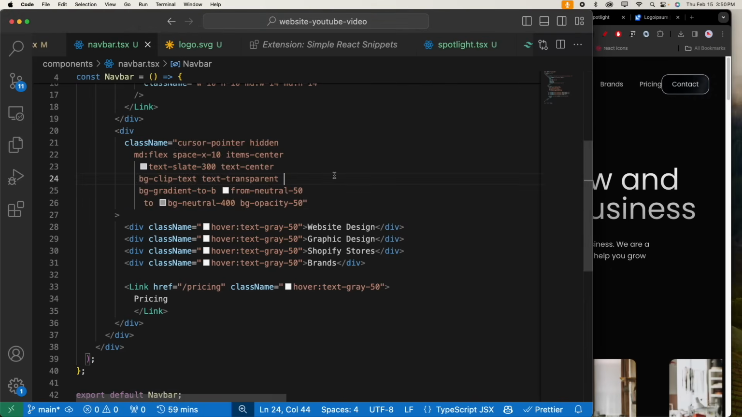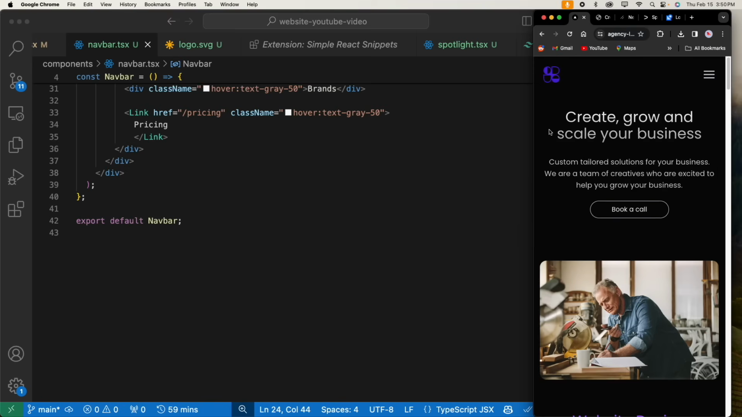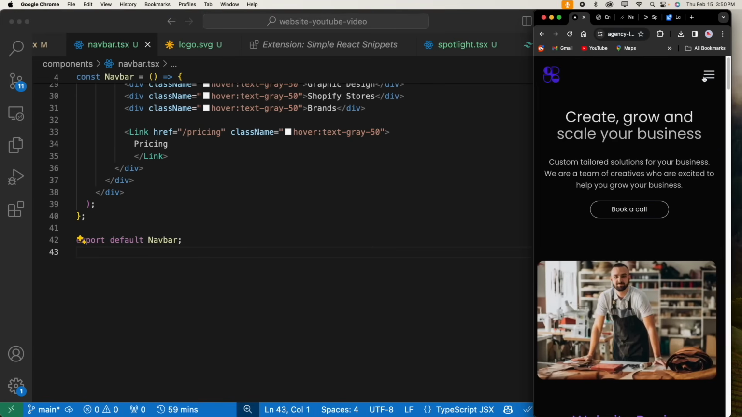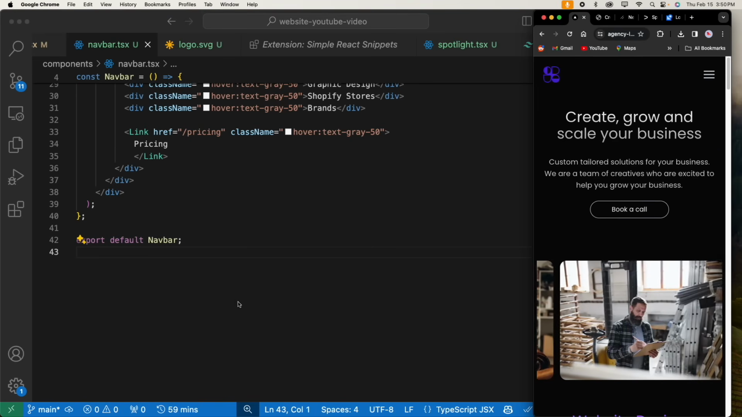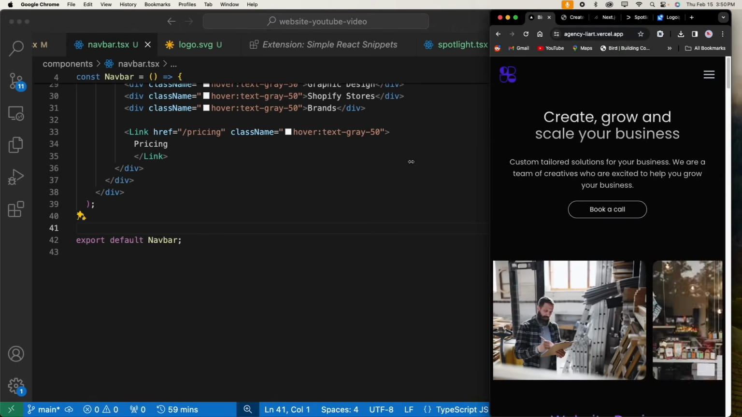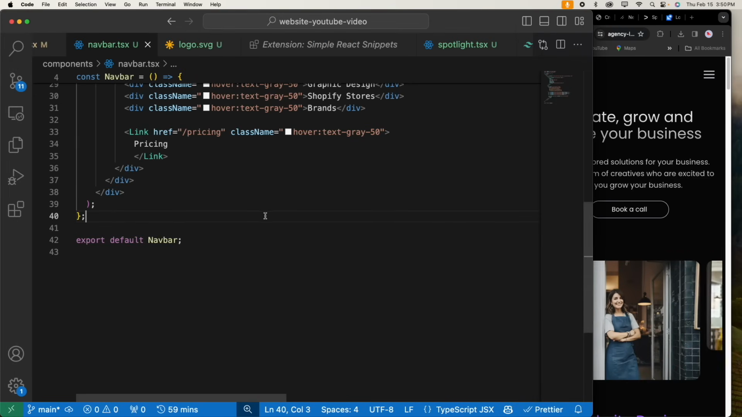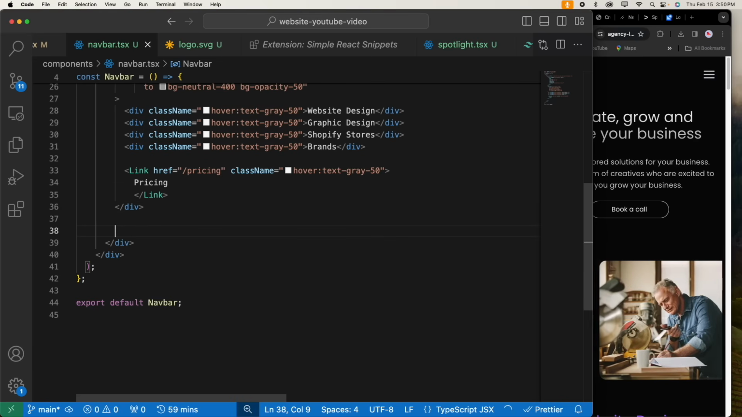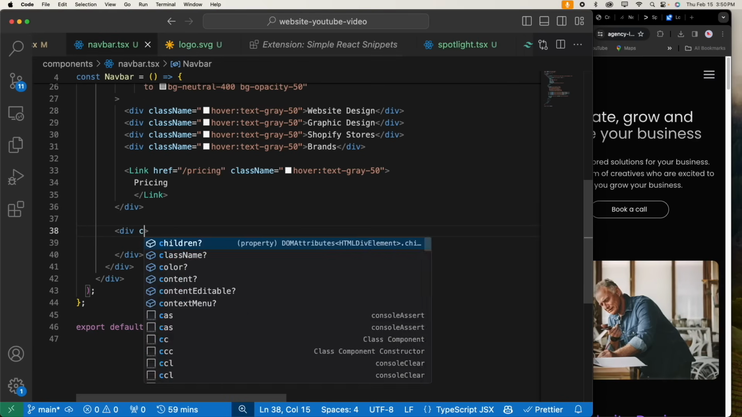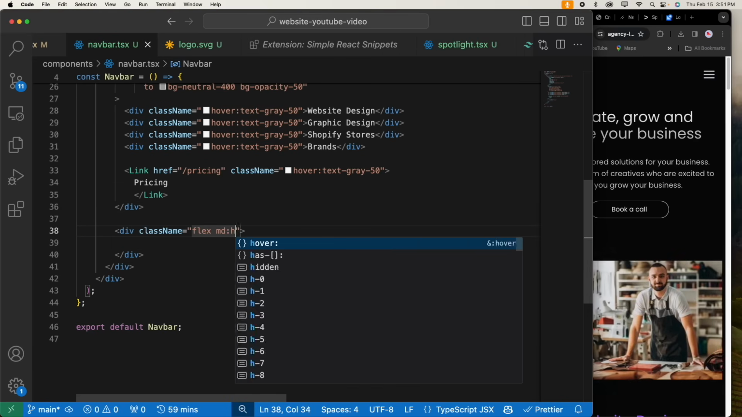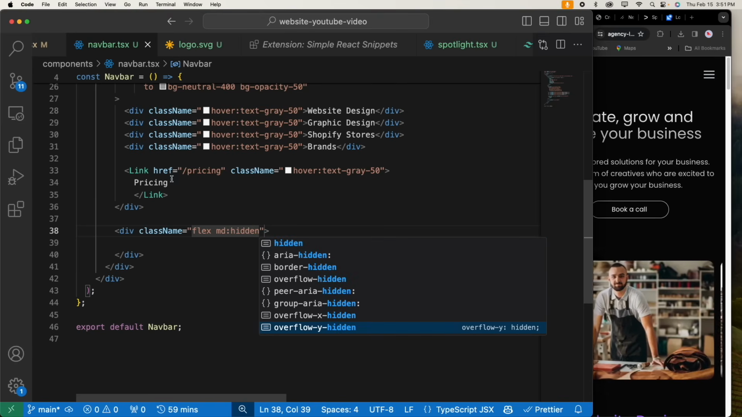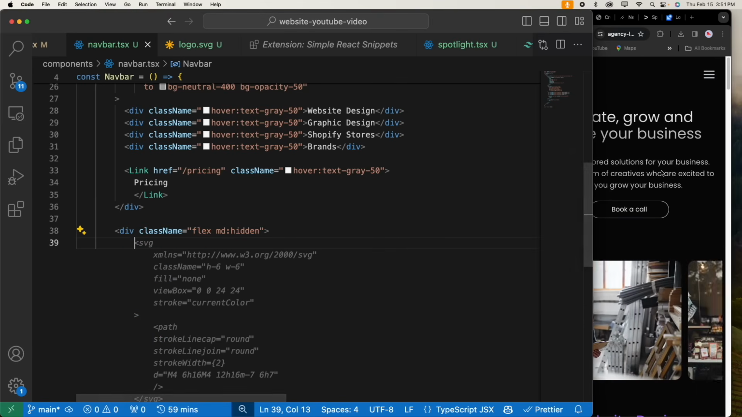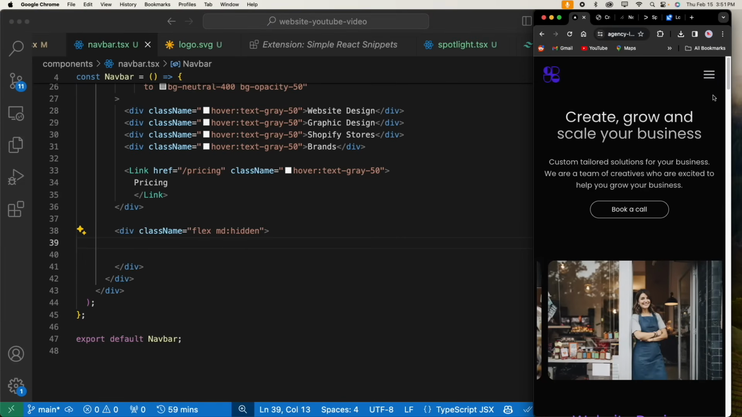So let's go back to this. Here, what we need to go ahead and do is add in this button, the align justify button, as well as the contact. So I'm going to show you how to do that now. So here, underneath this link, I want to go ahead and say div class name flex, MD is going to be hidden. And I want to close this here. I want to conditionally render something if it's visible.